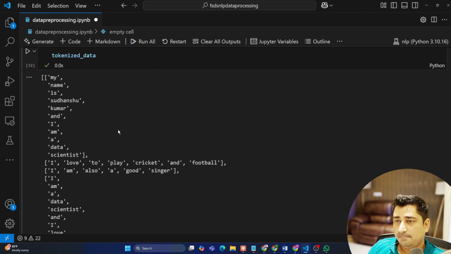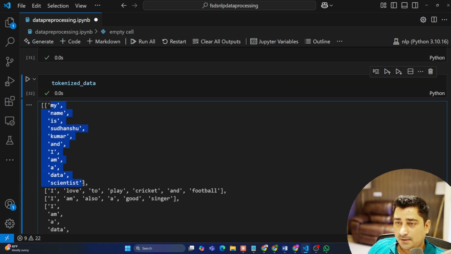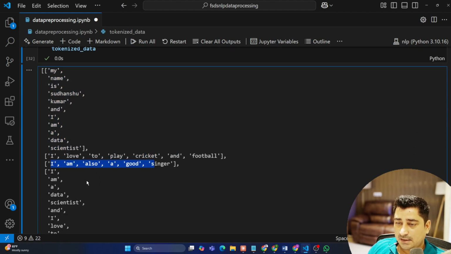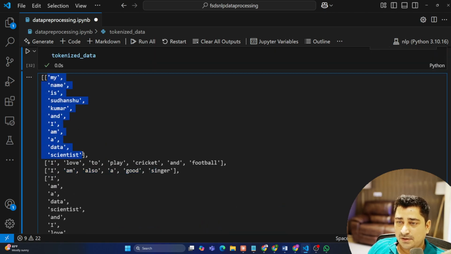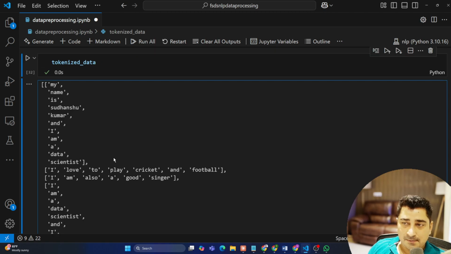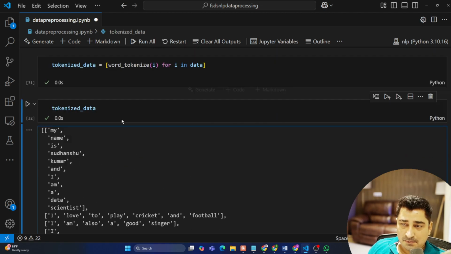Now it's fine. It was looking a little bit off. So I'm able to tokenize this data, as you can see. This is one record, this is another, and so on. So I have basically 7 records. Yes, all 7 records have been prepared.